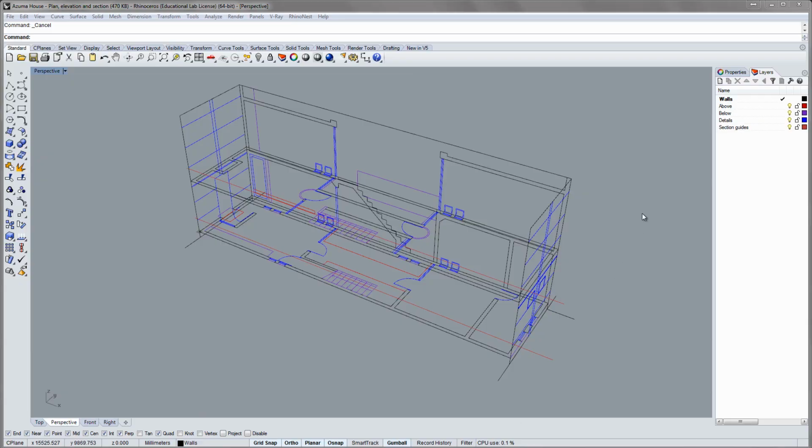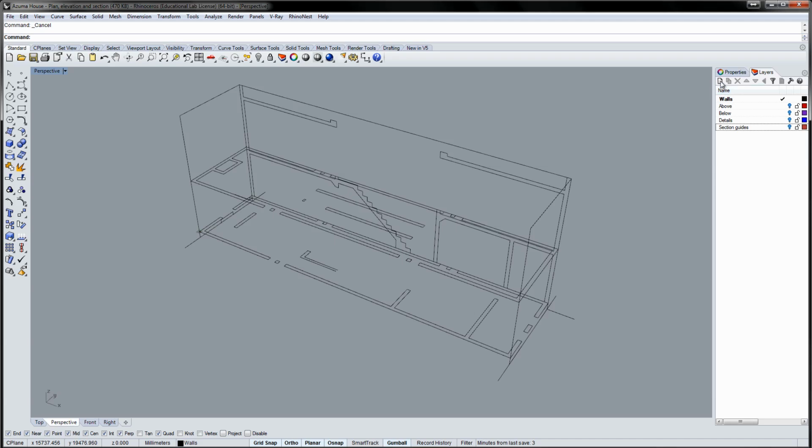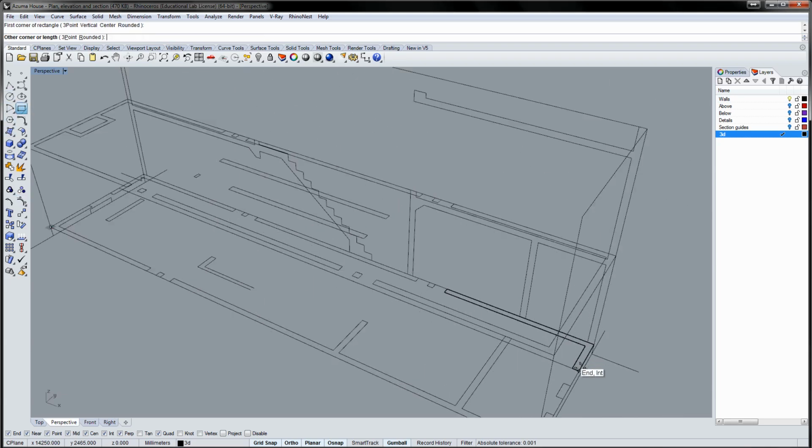You can use the drawings as reference for new geometry. I'll hide all layers except for the wall layer to clean up my viewport. Now make a layer for your 3D geometry. Double-click the layer to make it the current layer. Draw a rectangle for the exterior wall using the floor plan as reference.